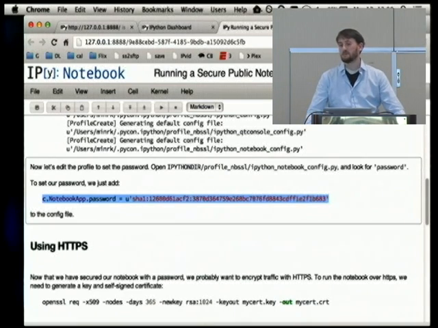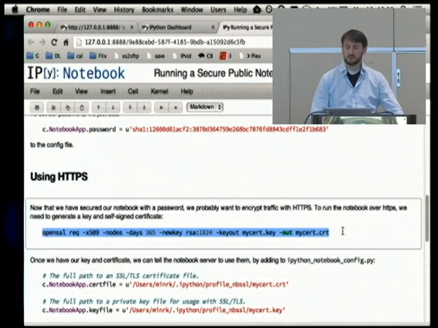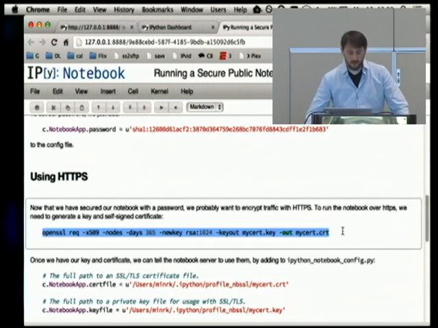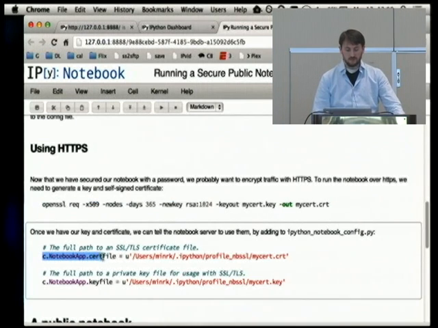But then it's still in clear text, and a clear text password is not great because people can just sniff that, and that's fairly easy to hijack. So the next thing you want to do is add HTTPS, and the simplest way to do that is this simple command to generate a self-signed certificate and key to serve the notebook over HTTPS. If you have a real certificate, that's always preferable, but this is the quickest way to get started to just make sure traffic's encrypted. And then the configurables in your IPython notebook config are just cert file and key file, and these are just Tornado attributes that if specified, the notebook will be served over HTTPS.